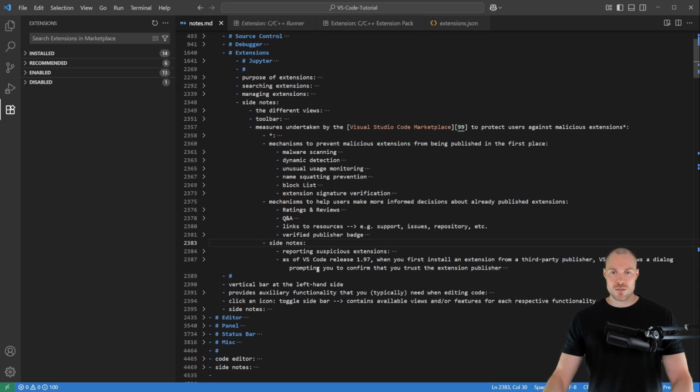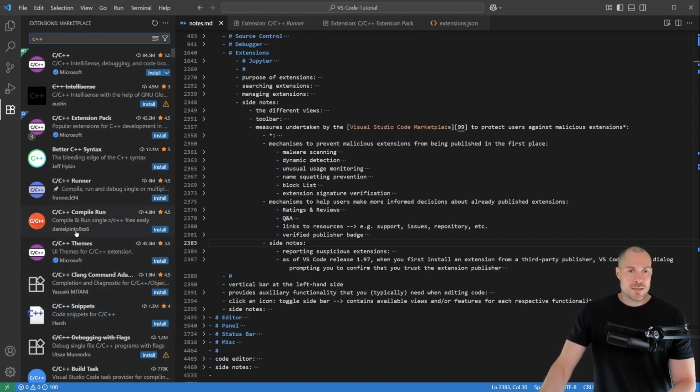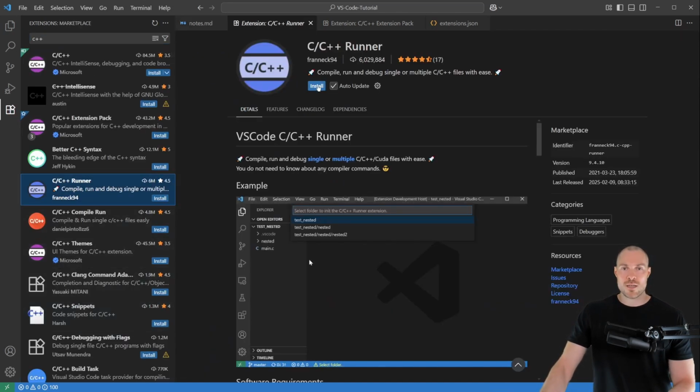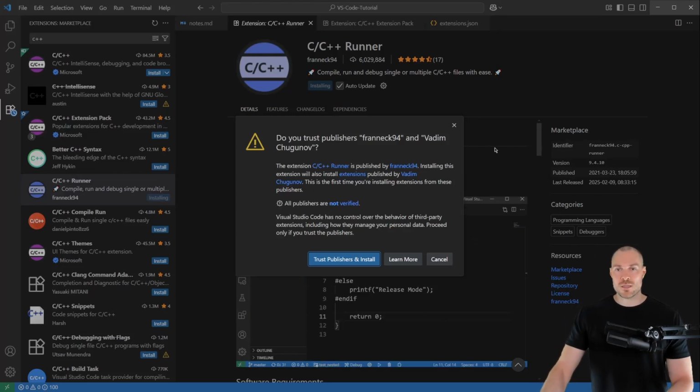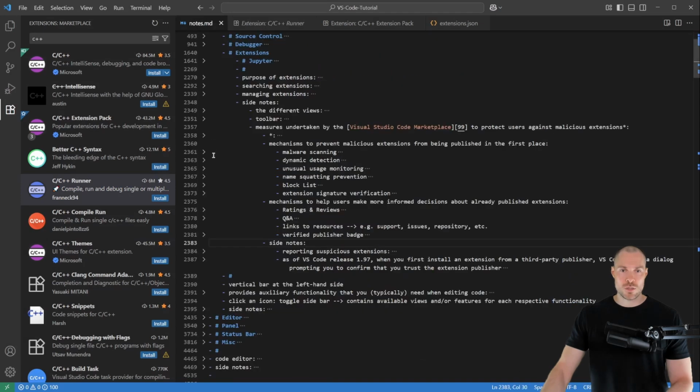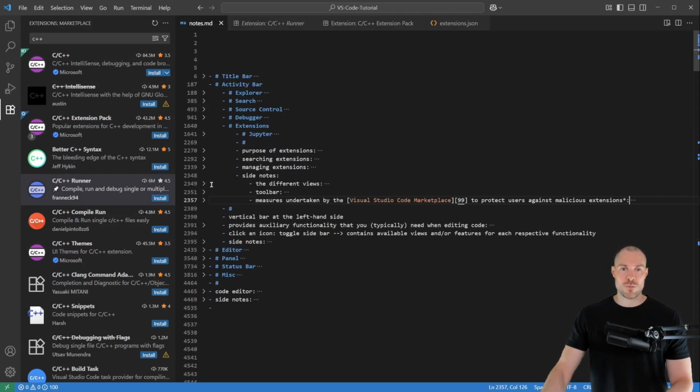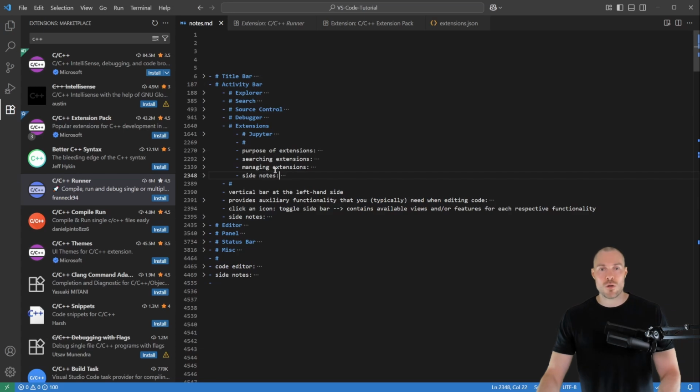And then the last side note is that as of VS Code release 1.97, when you first install an extension from a third-party publisher, VS Code shows a dialog prompting you to confirm that you trust the extension publisher. So for example, if I search for C++ again, and then I want to install this extension, then I get this prompt to make sure that I actually trust that publisher. Okay, so those were the side notes that I want to mention. And with that, we've now covered all the points that I wanted to cover with respect to the extensions.